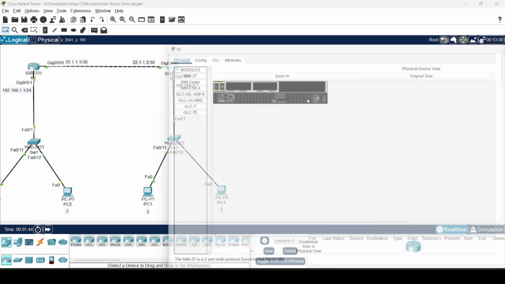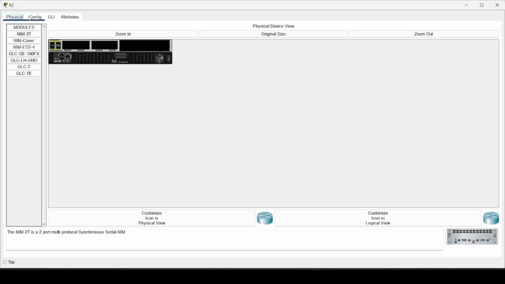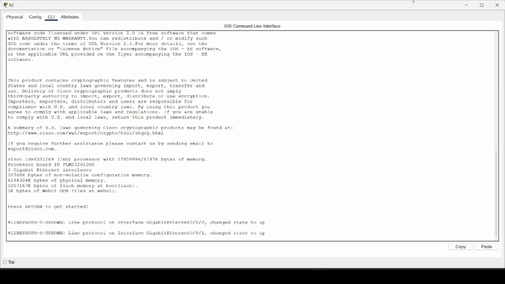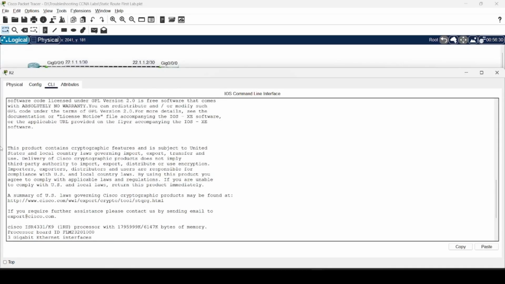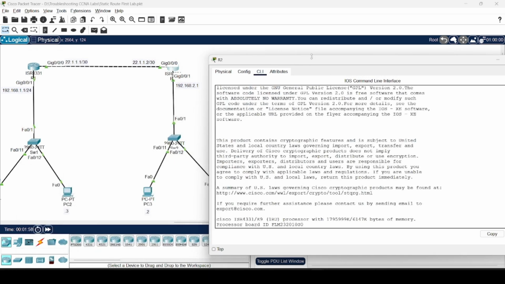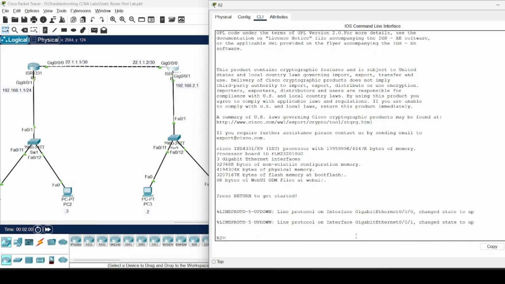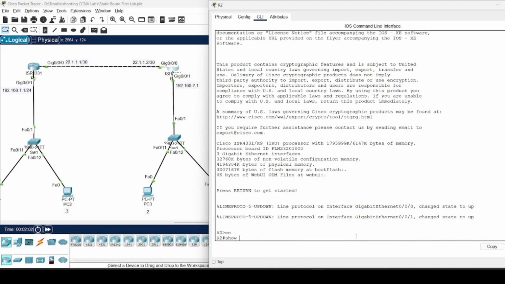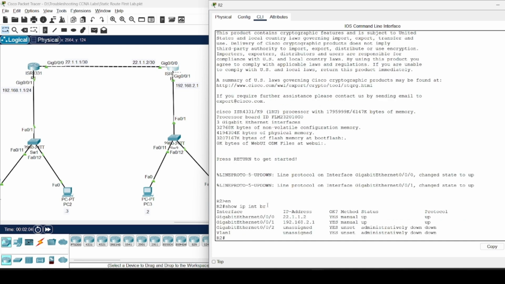Now we check on router 2. Yeah, so now show ip interface brief. And now let's check it on 0/0/0. That is correct. 0/0/1, that is also correct. Okay.